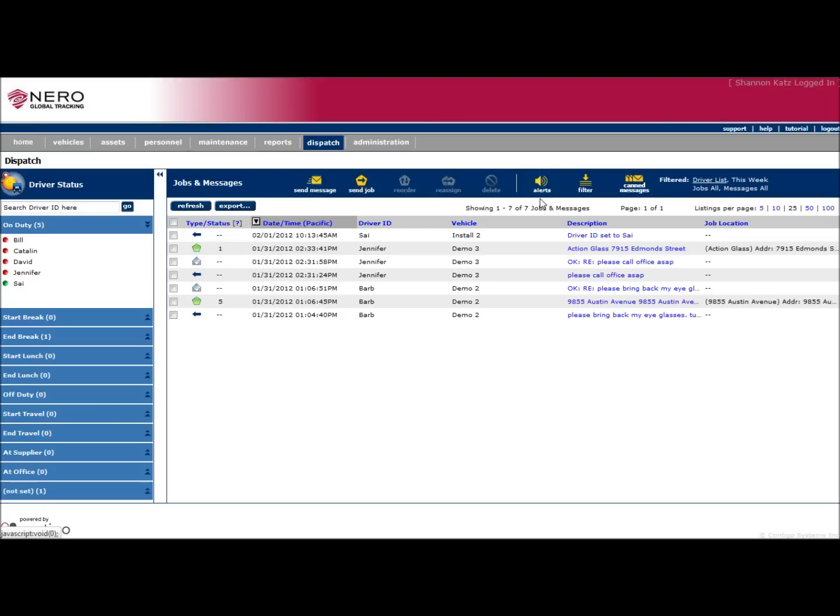We have the alerts, which is both an audible and visual alert. So the tab here would flash in red, or can also be audible, so you know that you have a message or driver communicating with you.